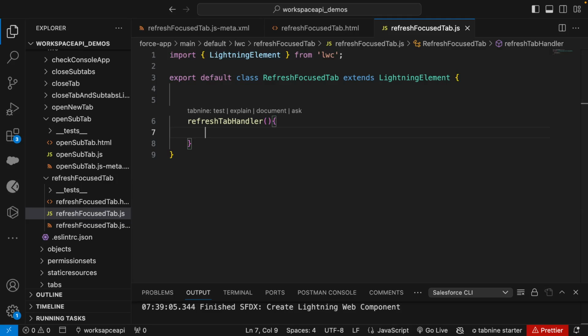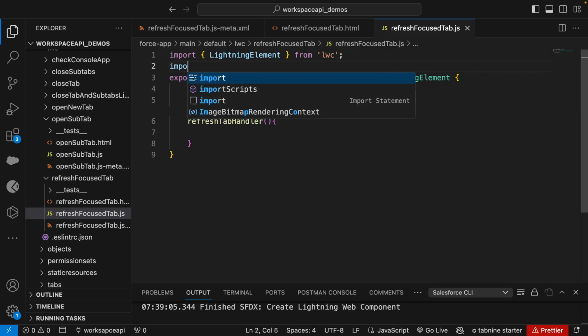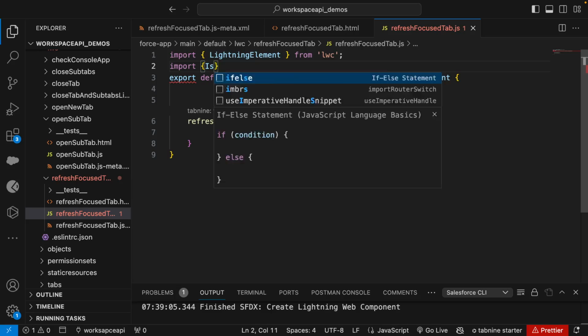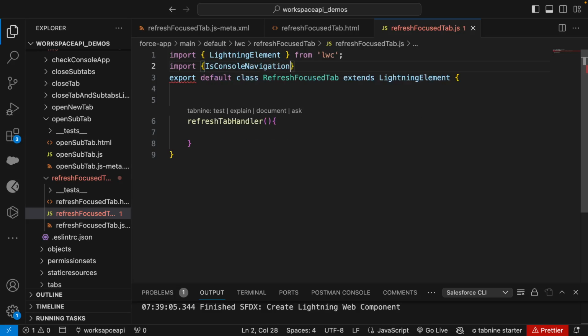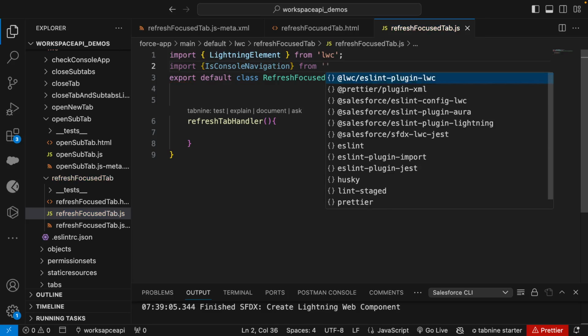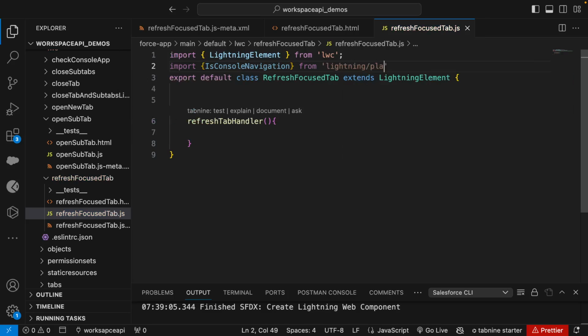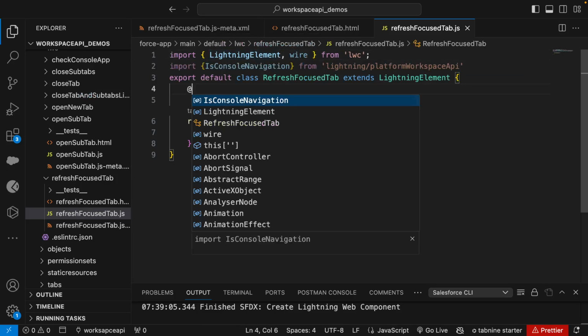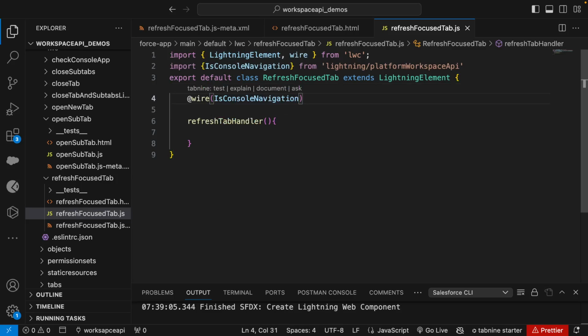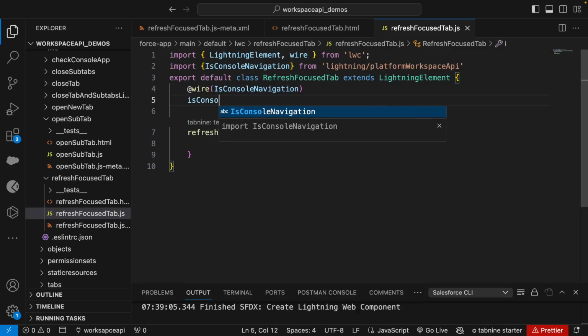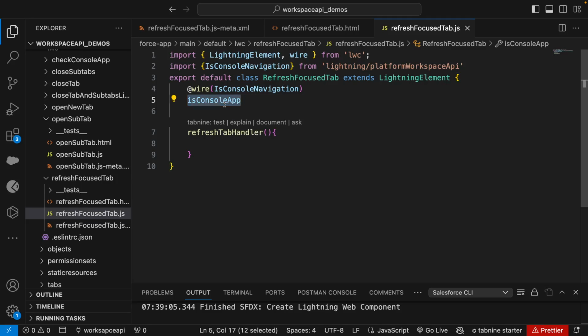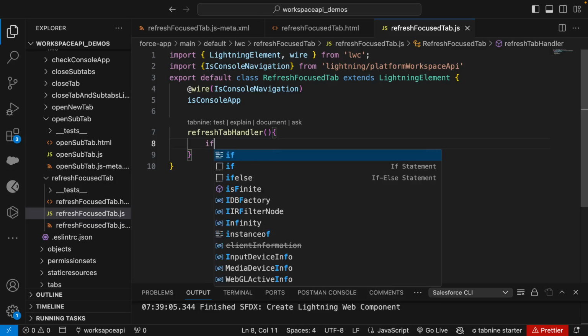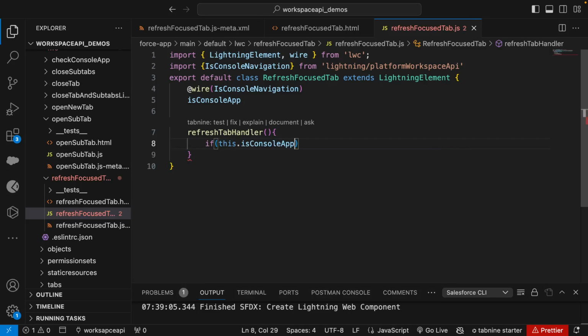Now the first thing we need to check is whether it's a console navigation app or not. So we'll import isConsoleNavigation. We'll get this from lightning/platformWorkspaceApi. For this we need a wire service, so we'll import wire. We'll say @wire isConsoleNavigation. We'll store this property in a variable isConsoleApp. When we click on this button, we'll make sure to do the functionality only if it's a console app.